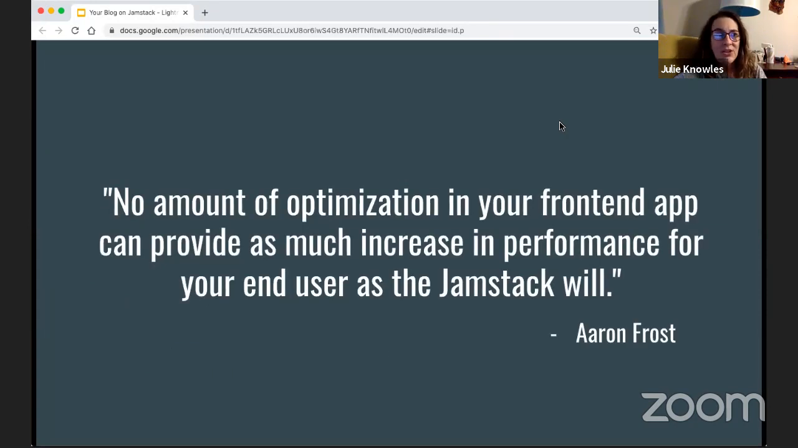According to Aaron Frost, who's well known in the Angular area, no amount of optimization in your front-end app can provide as much increase in performance for your end user as a Jamstack will. So it doesn't matter how much you try to optimize your front end, you can't do as much as utilizing the Jamstack can help you out with.